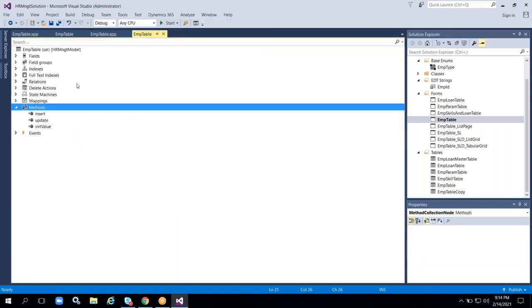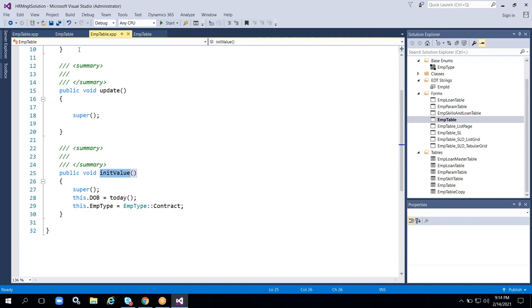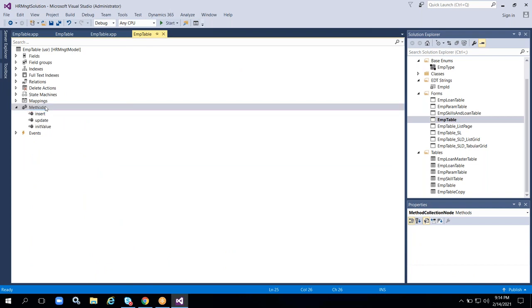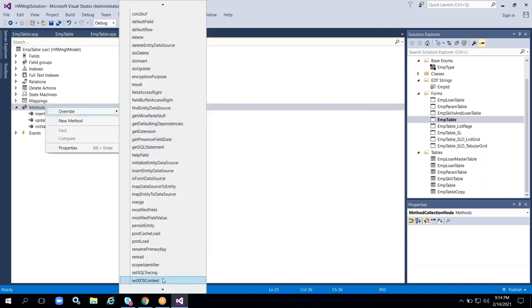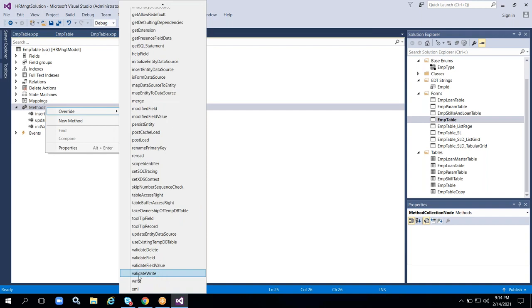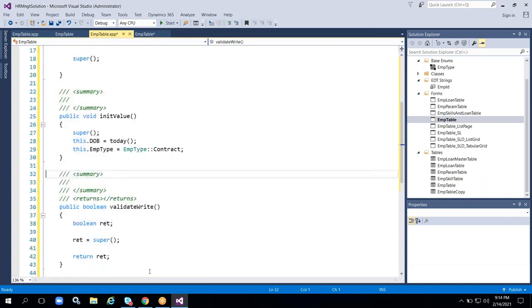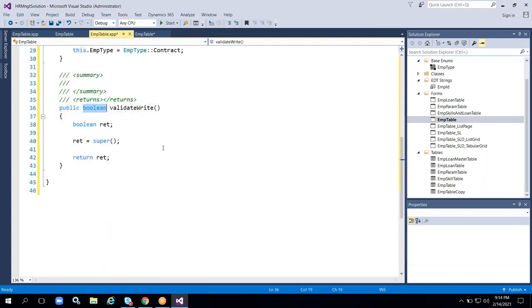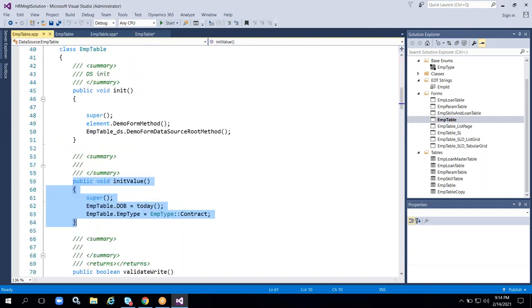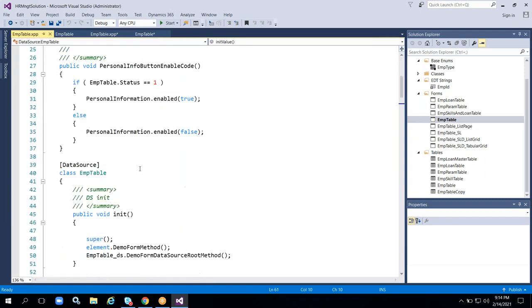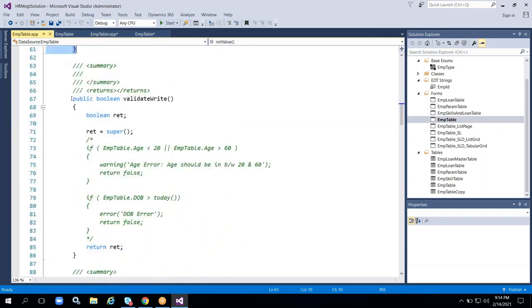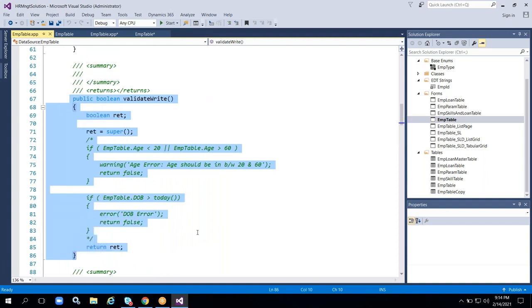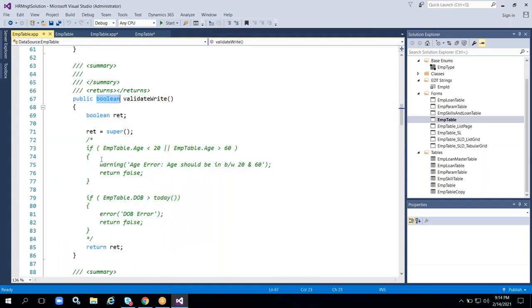Okay, so that is the main difference between table level code and form level code. And when it comes to the table level, we have already seen there is a method called validate write. This method is already available in the form level. The syntax is the same, the return type is Boolean, just like at the form level. Let me show you the validate write in form level. See here, this is the form level validate write method, with the same Boolean syntax.